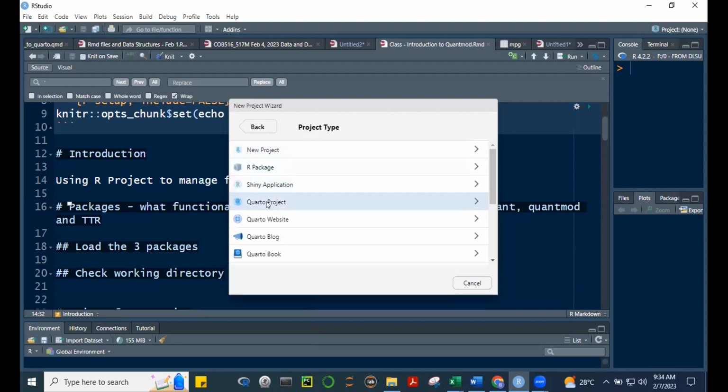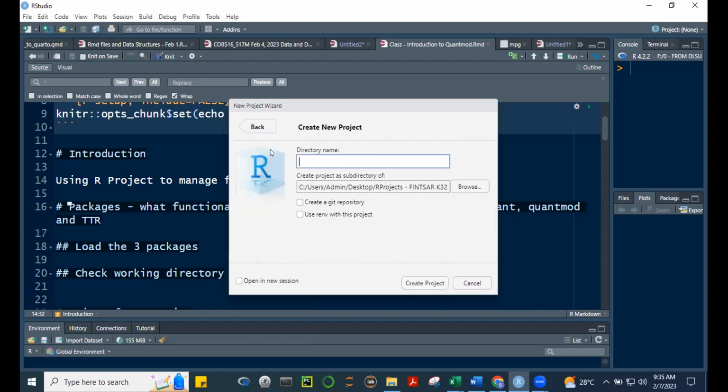You can also create a new Quarto project. This is the newer one, but let's first start with a new project. So if I click this, then it will ask me what is the directory name that I want it to have. I want the name to be, let's see, introduction to Quantmod.